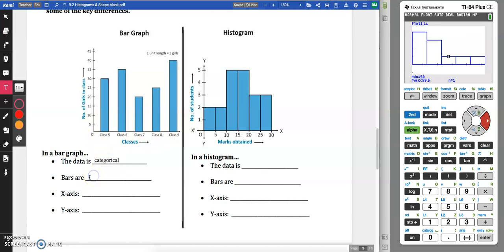The bars on a bar graph are not touching. See, there's gaps in between them. The x-axis represents our categories, like type of car you drive, favorite shoe brand, things like that. The y-axis is still our frequency. That's actually the only thing they have in common. The vertical axis is counting how many are in that category.